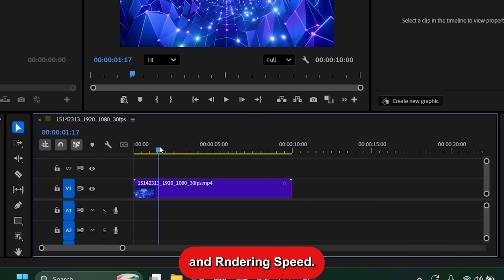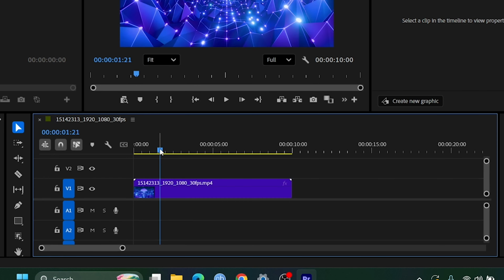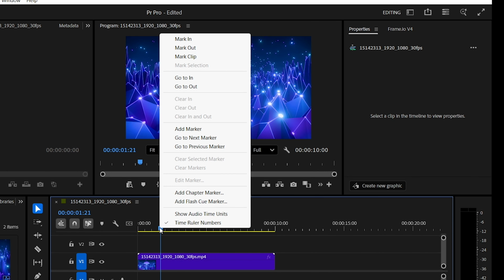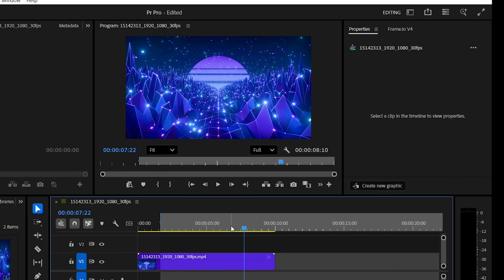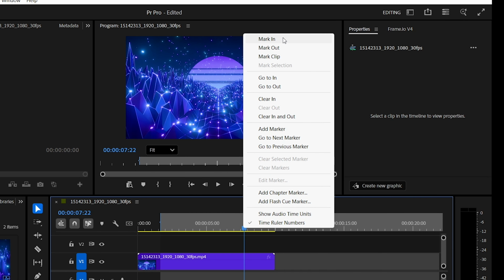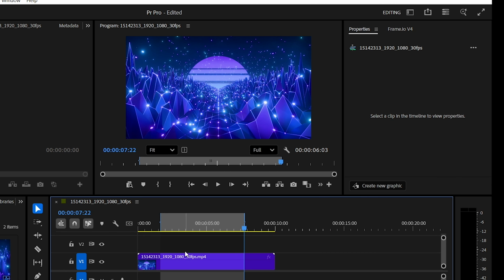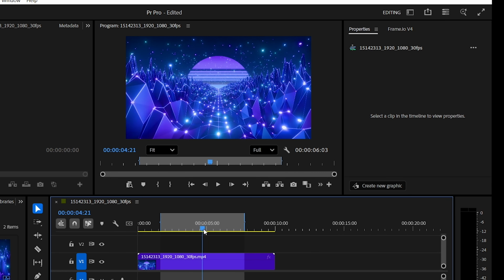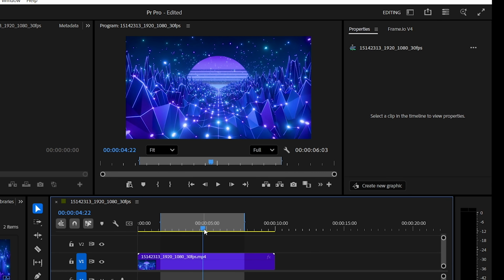And one important tip you can use is you can set the render in and out points in order to increase the preview and the rendering speed. For that, you need to click on this pointer and right click on it. You need to click on Mark In, and once you are satisfied with the position that you can render to increase the preview speed, you can right click again and click on Mark Out. So this is the area that will be rendered by the GPU and it will increase your preview speed.